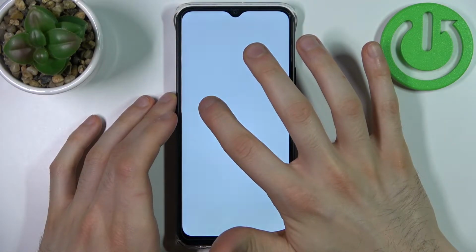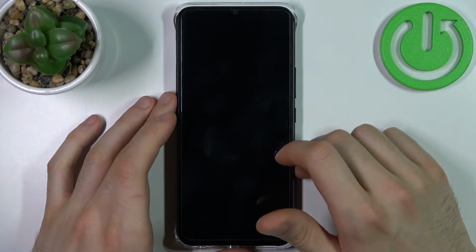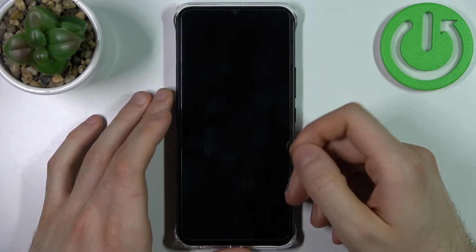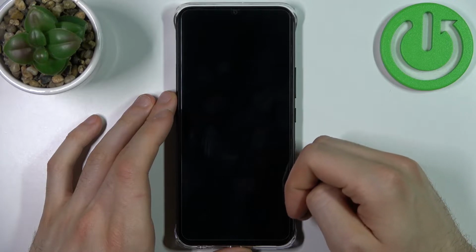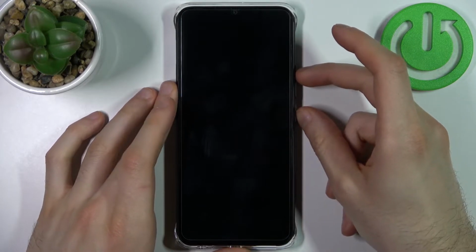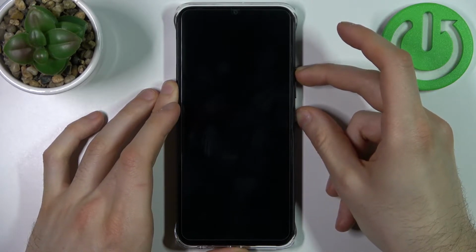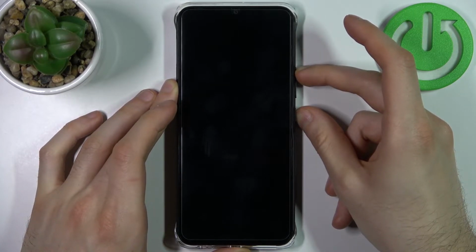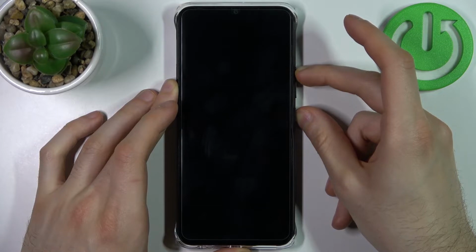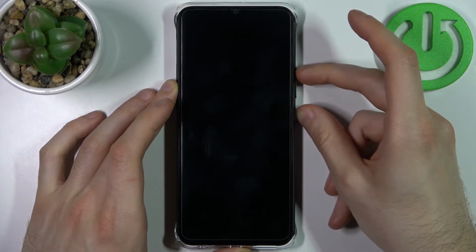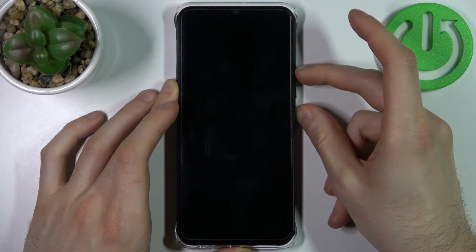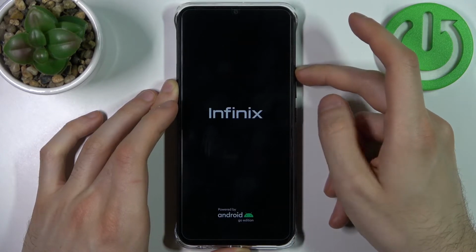and after it turns off completely, what you'll have to do is to hold down a combination of keys, power key plus volume up at the same time for a couple of seconds, just like this. So you just hold it, and after the screen turns on and you can see Infinix logo appeared, you have to release power key and keep holding only volume up. Just like this.